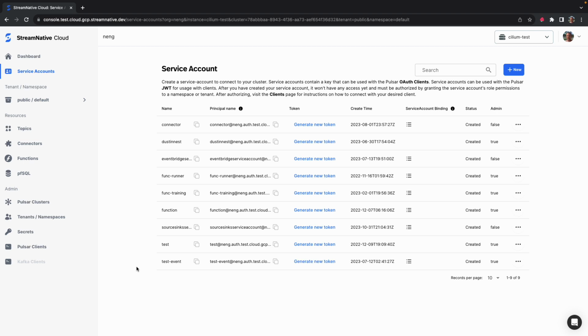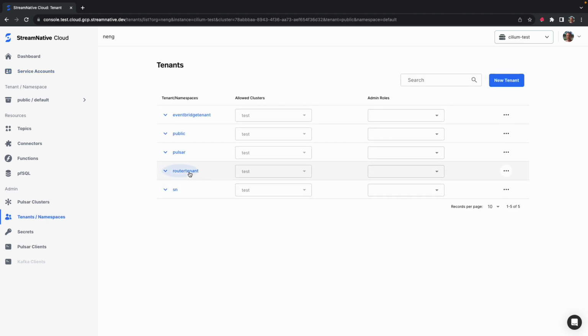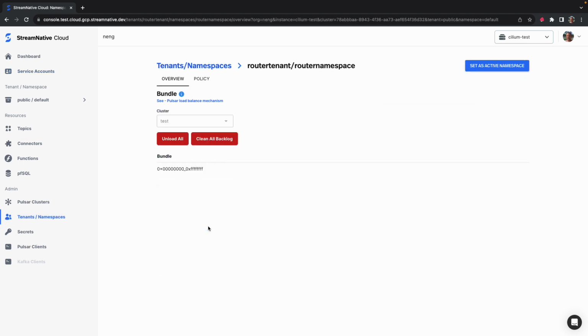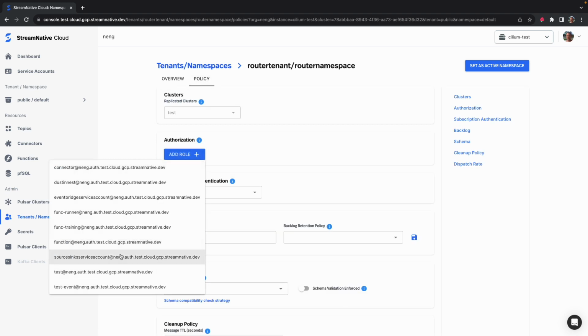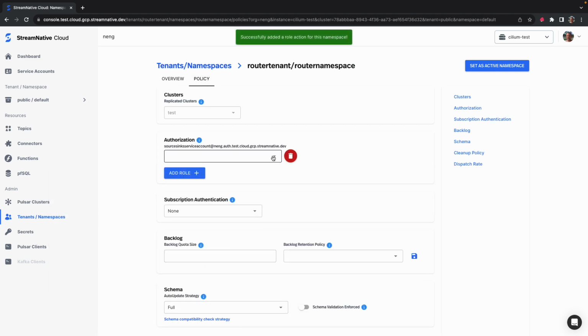Next, I'm going to add the required permissions on my tenant and namespace. So if I go over to tenants and namespaces, I'll go to router tenant, router namespace, and under policy, going to add role, I'm going to add the sources syncs service account. Now, the first permission I need is functions permissions.